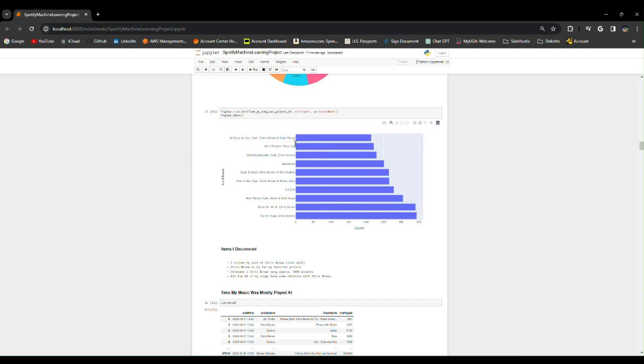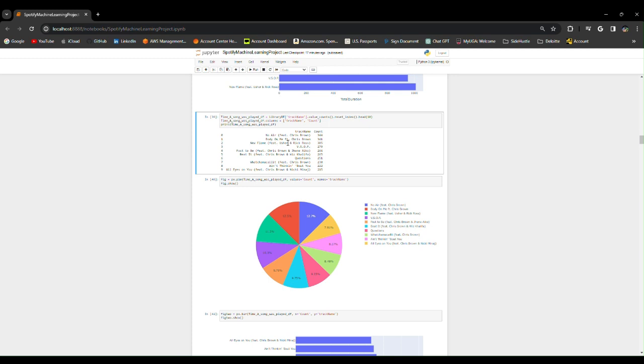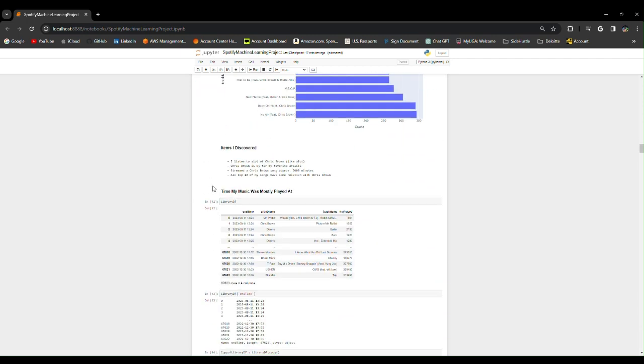So as you can see, every single one of my songs is either featuring Chris Brown or is by Chris Brown, except for VSOP. I played Chris Brown songs. Nine of my top 10 songs that I actually pressed play were Chris Brown. So Chris Brown's my favorite artist, and it's nice to see that the data backs that up.